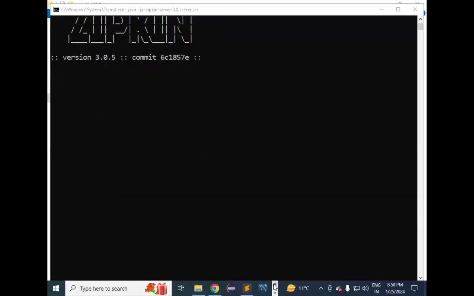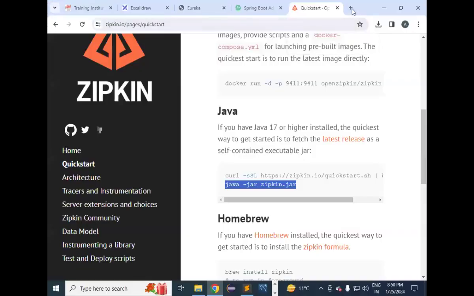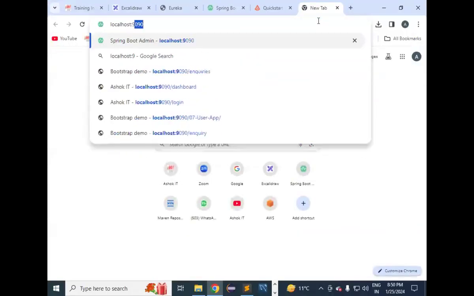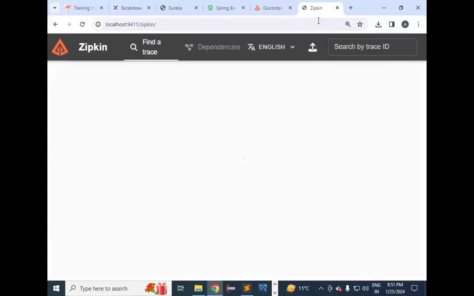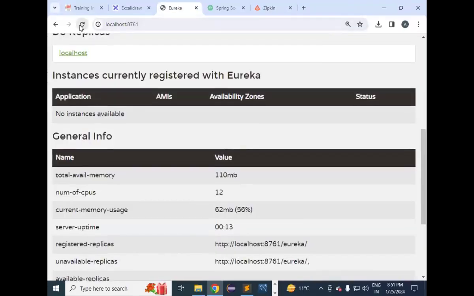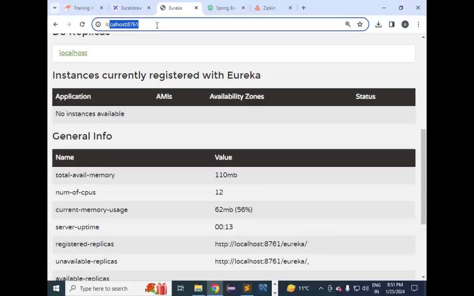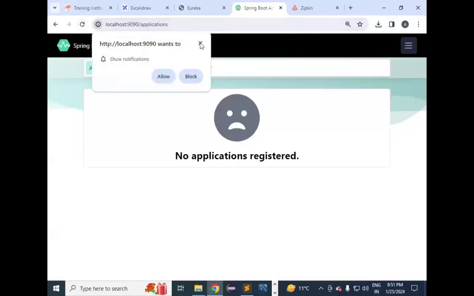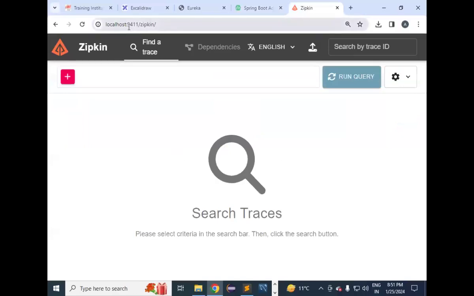Let me access this Zipkin. localhost:9411. 9411 is the default port number of our Zipkin server. So, our Eureka server is running with port number 8761, admin server is running with 9090, and Zipkin server is running with 9411.